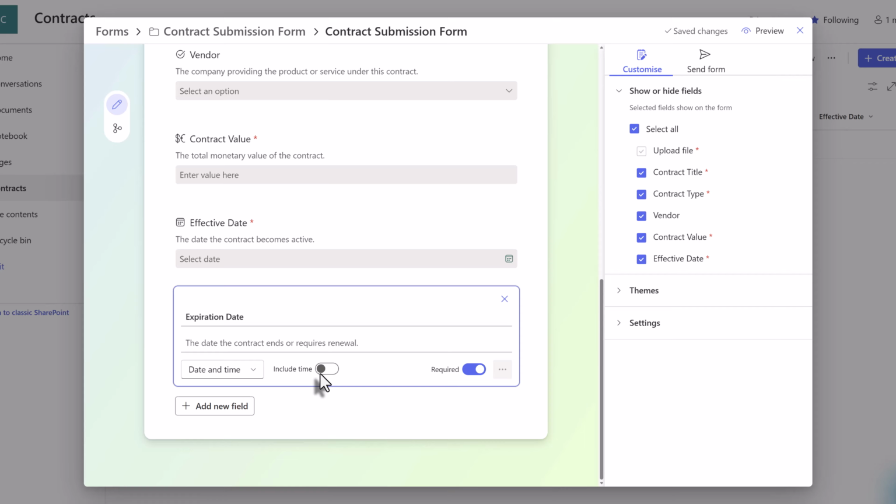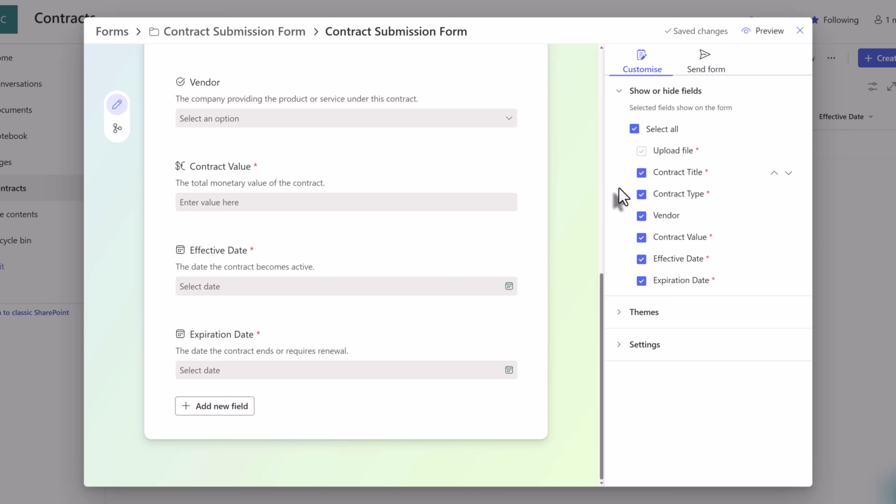Now that I've added all of the different fields that I would like to include on my form, you can see that they show up here in the Show or Hide Fields pane. Here you can rearrange them, or you can choose to hide a field that is not mandatory by simply unchecking it here. Now, if you want to preview what this form looks like at any point while you're building it, you can simply click on this preview button.